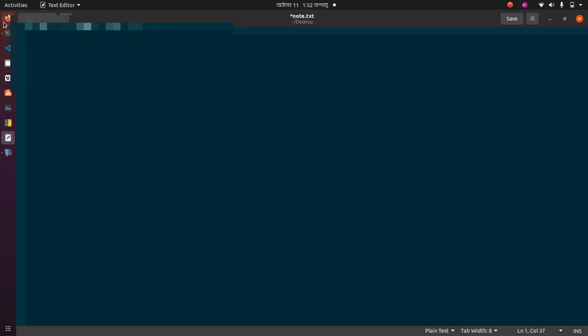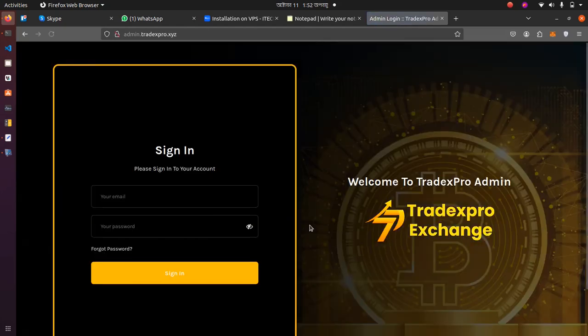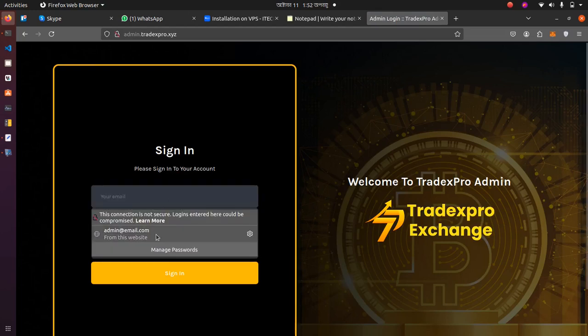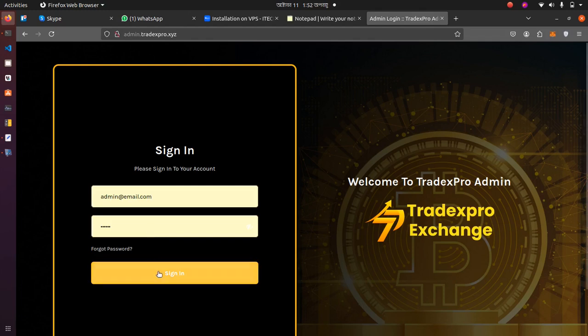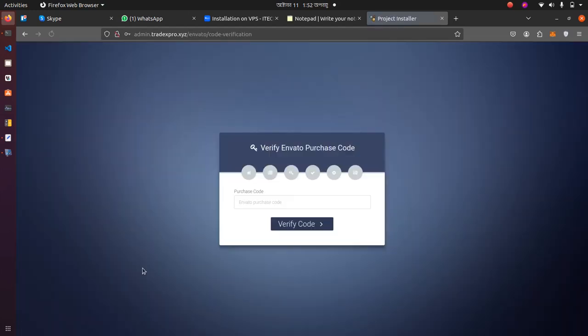Okay, so I go to the project installer screen and I enter my purchase code. Okay, good, I hit verify purchase code. Now this screen redirected me to my login page again. Okay, so I'll have to log in again. 1 2 3 4 5 6, then I'll hit sign in.